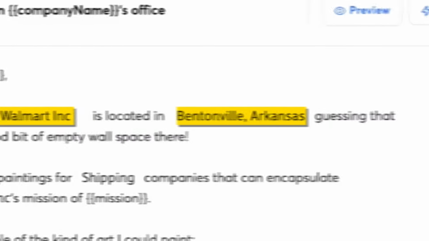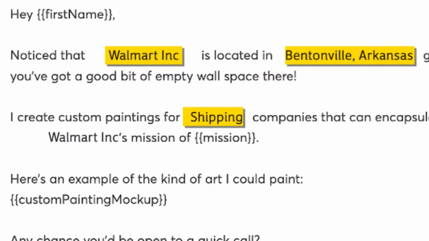Everything in these brackets is what we call a personalization, which means for every contact that we're reaching out to, it's going to have a different output in between those brackets. So for example, notice that Walmart is located in Benton, Arkansas. I create custom paintings for shipping companies. I'm going to now go into Clay and show you how I built out this table and how you can use it for yourself when you are creating campaigns for your own company.